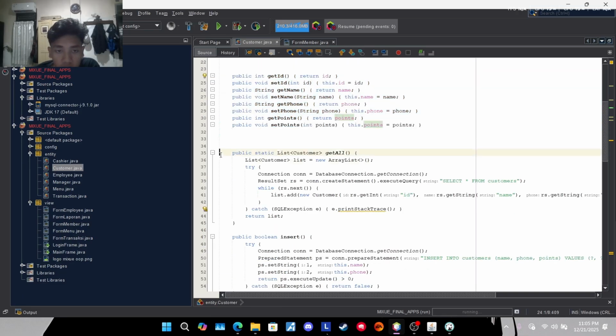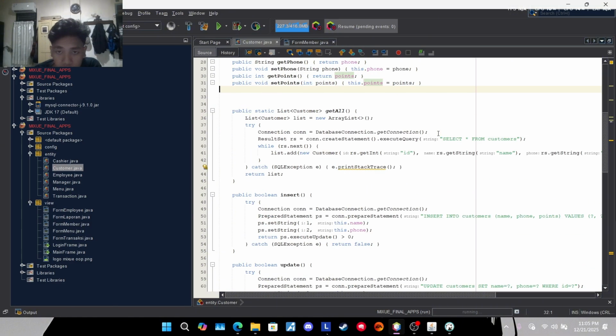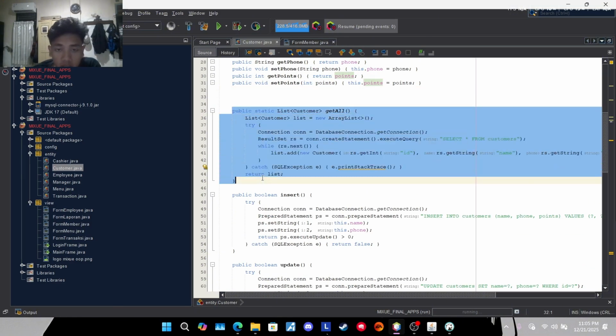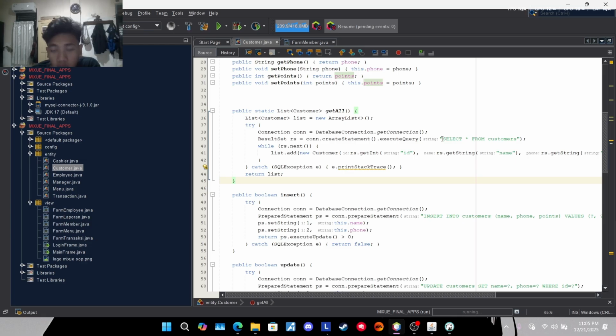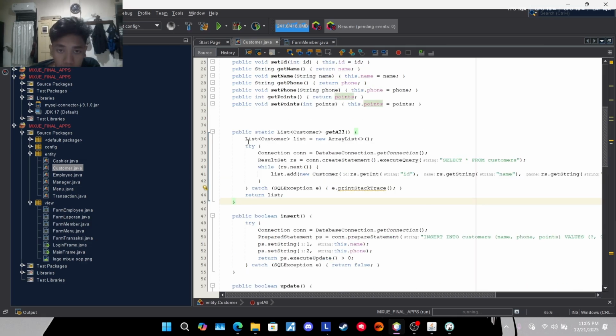And this is a method named getAll. This is selecting or getting the data from the database. In this code, we are getting all of the data in the customer database. The first is we initialize the customer list with a new ArrayList. After that, we try to connect with the database connection, and after that we create a statement and execute the query, select all from the customer.